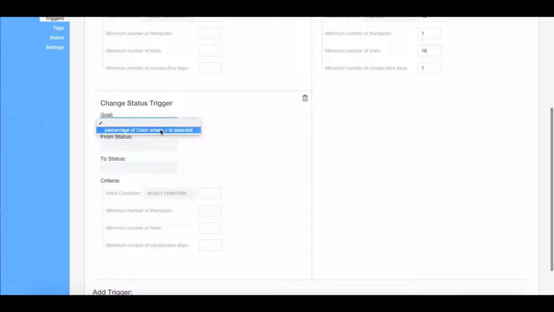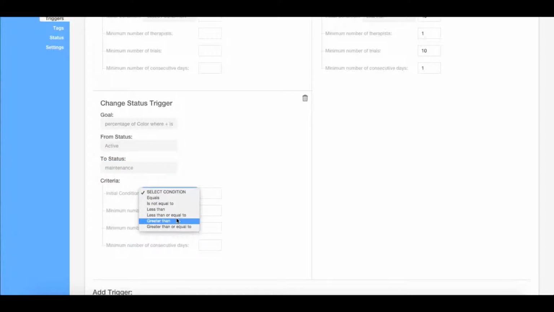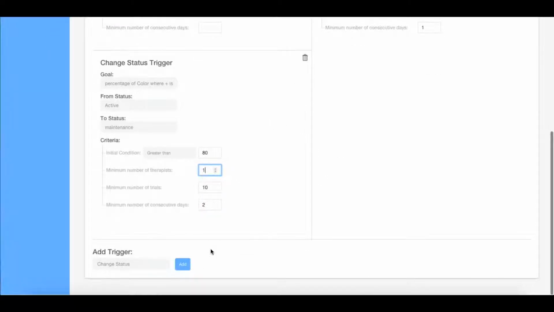Now we're able to change our status triggers. This is by relating it back to the goal that we just created and then determining from what status to what status this criteria must be met. So here you can kind of walk through your whole status level, whether it's baseline to active, active to maintenance, maintenance to mastered, and again this is fully customizable under the settings tab.